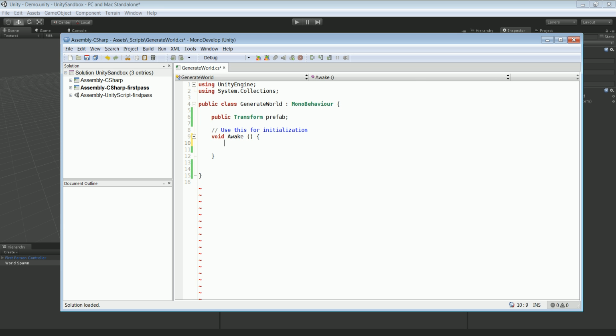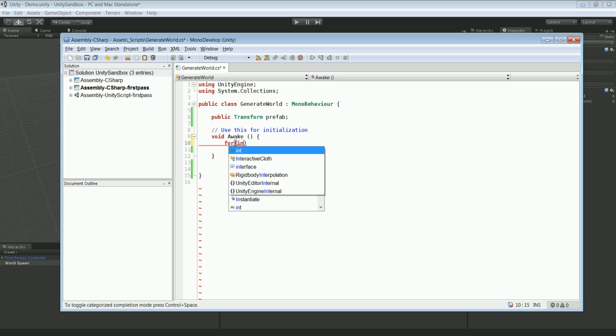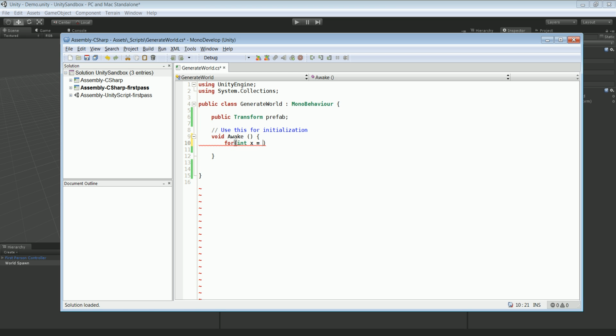I'll write them first, and then I'll explain them. So for, and we're gonna have int x. This is gonna be the x value. I want it to start off at 0, and for every block we place, we want it to add 1 to the x value. And as long as x is less than 10, we want to keep adding blocks. So this loop is gonna add about 10 blocks.